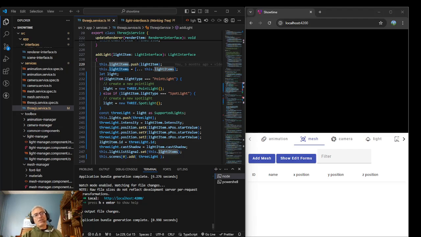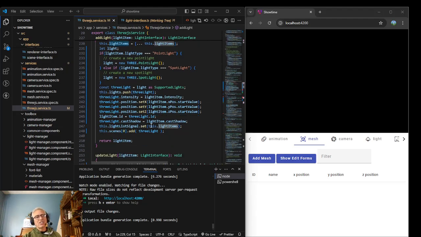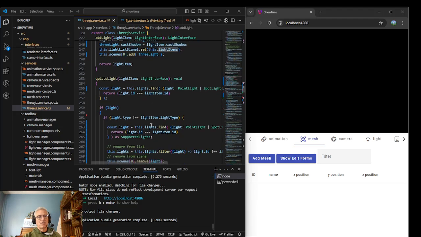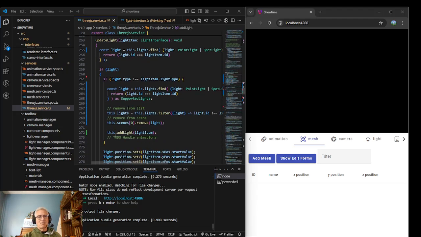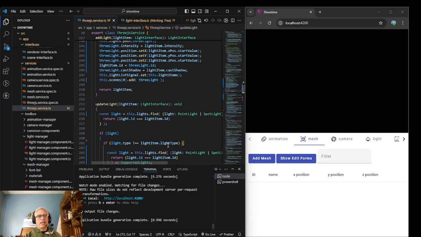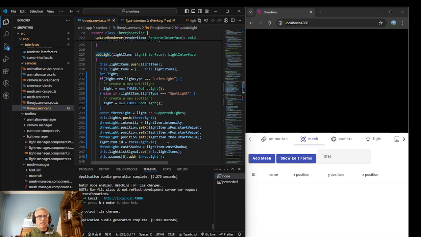Hey everybody. So last time we ended up having a bug, and I dashed through it, kind of explaining what was going on. Basically, what happens is I add a light here on line 272, and then the first thing I do on 229 is I push that light item onto the light items. And I was just like, blah, blah, blah, that's the issue. I'll fix it next time.